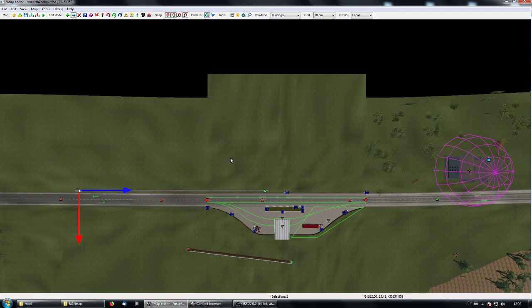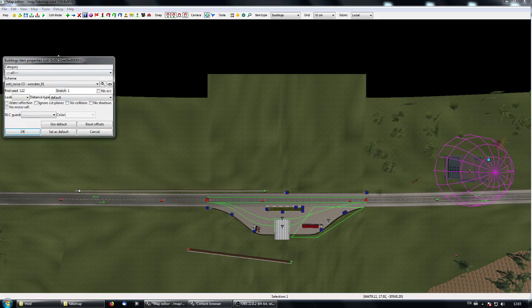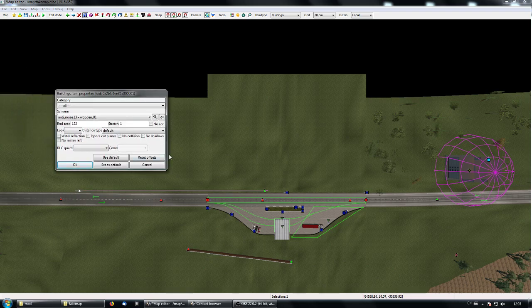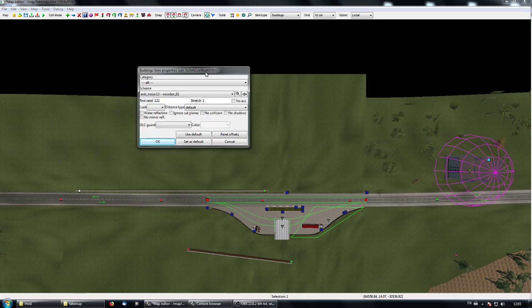Another thing you can do, but as you see, the properties of the buildings are not so complicated. We have just water reflection, ignore cut planes, and I am repeating myself. We are going to talk about cut planes, no collision, and no shadows, no mirror reflection.